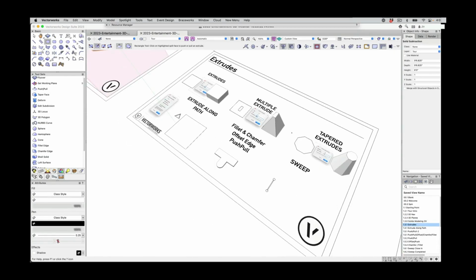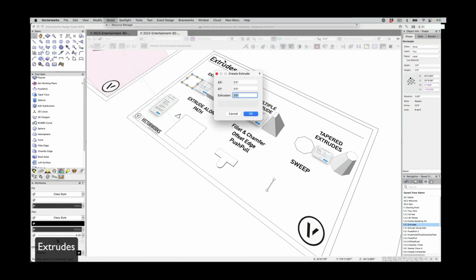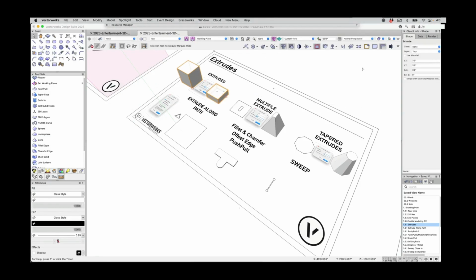Let's show you some examples of some extrudes. The first, a simple rectangle. And then in the Model menu, we'll find Extrude, and give it a height. We can also give it a negative height to go down. And then once we've entered that, we can go into the Object Info palette.